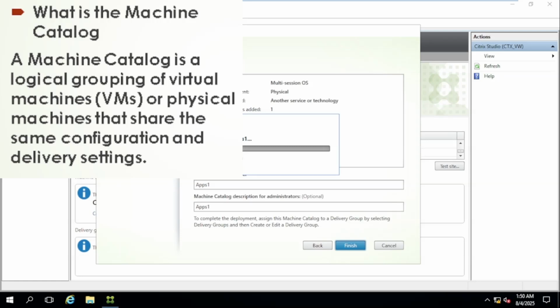So machine catalog means it's just a logical grouping of machines or VMs. Once the machine catalog is created, we will create a delivery group, and we will add the server to the machine catalog and delivery group, and we'll check if it is registered or not. And after that, we will publish the app.